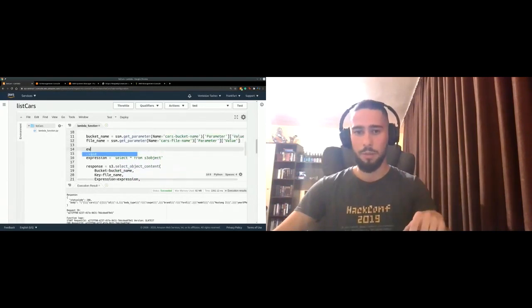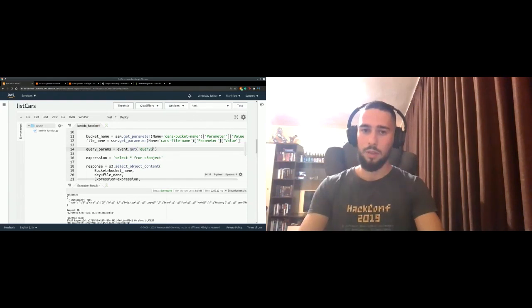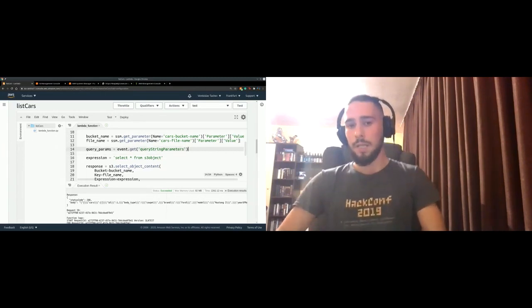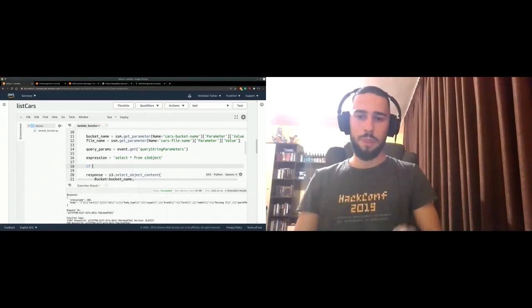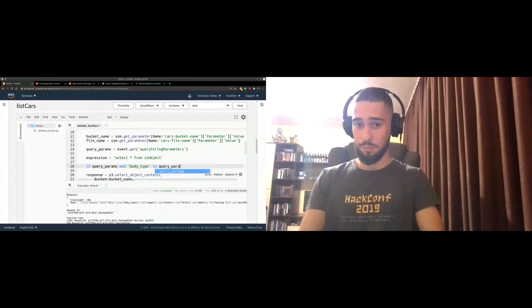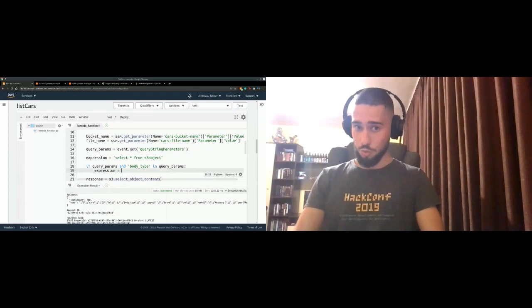And if you have query parameters, they are actually defined in the event. So I just create them as query params, and I just try to get query string parameters. This is the key that is passed in, if there are any, from the query parameters. So now let's first start with this. If I have query parameters and I have a body type in these query parameters, I want to make my expression look a little bit different.